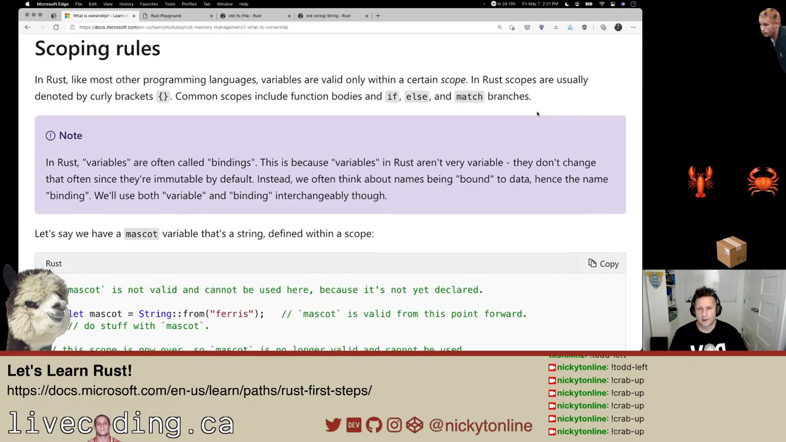Like most other programming languages, variables are valid only within a certain scope. That makes sense. You have block scope stuff like in your if else, or even just a block in JavaScript. That's how const and let work as well in JavaScript. I'll be making a lot of comparisons to JavaScript or TypeScript, occasionally C#, because those are pretty much the languages I've worked in. Common scopes include function bodies, if else, and match branches.